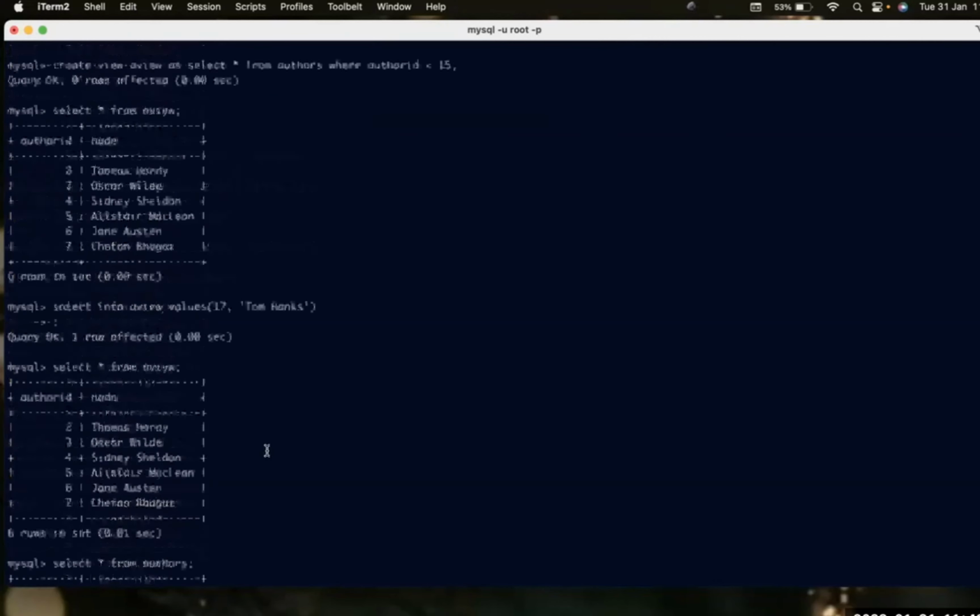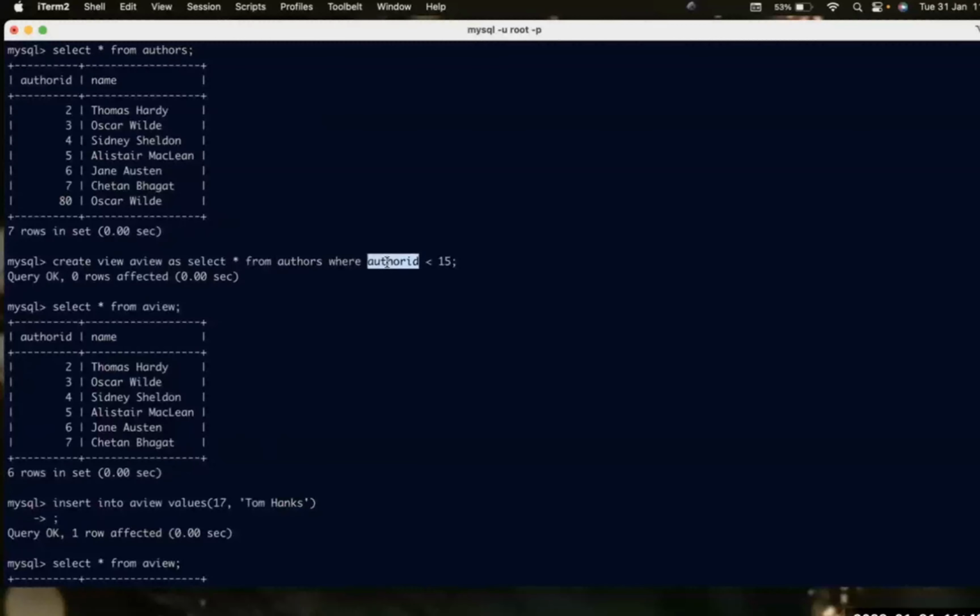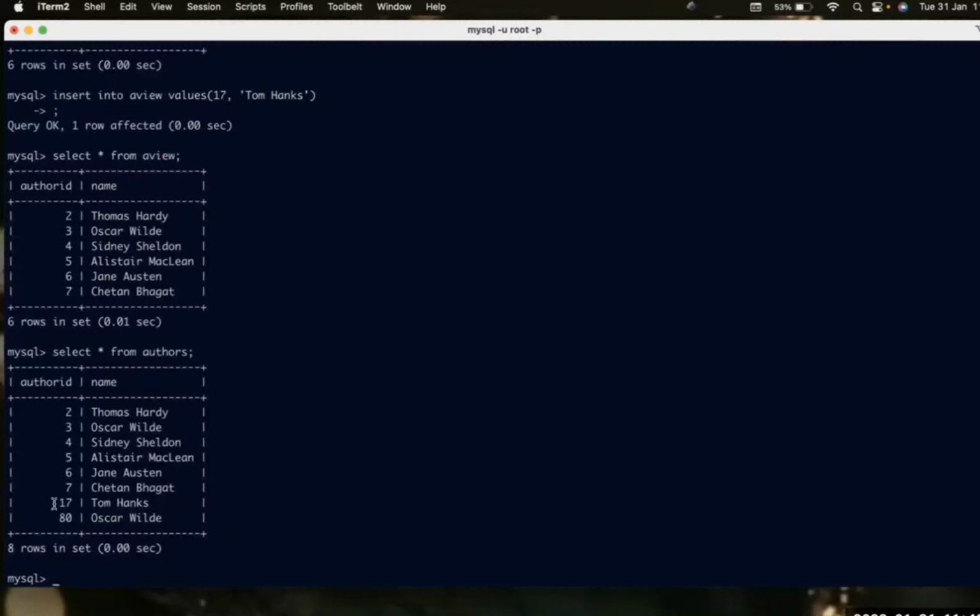But here what we have done is we have tried to insert a record which violates the condition based on which the view was created, right? I have inserted a record where author ID is actually greater than 15, and it is allowing me to do that, right? So sometimes you may not want to do this. Because one of the reasons that you write a view is, of course, to select only the data that you want to see. But your DBA might want to create some views so that he wants to restrict access, right?